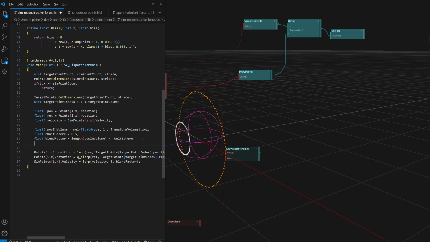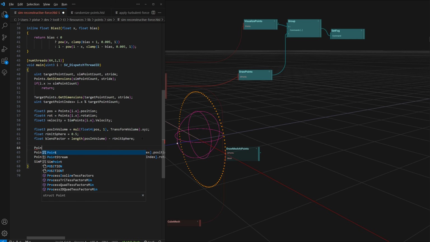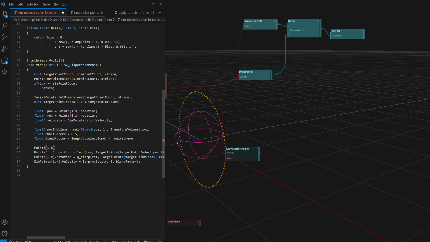So we have the blend factor here, and we take the points, and we take the current index, and we write into the W parameter something. If you write a value there, we can see that currently this is being used for the size of the points.